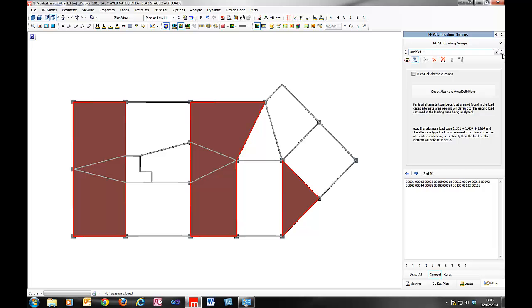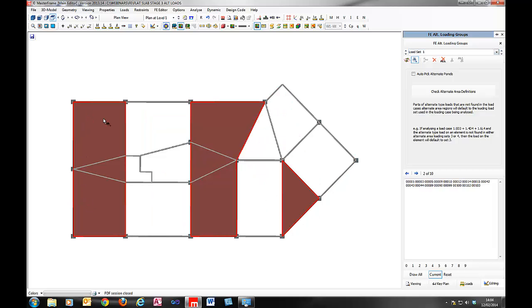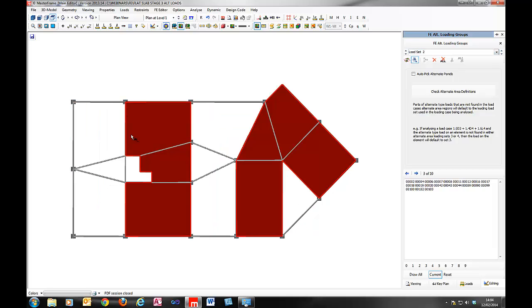D1, D2, L1, L2. So this essentially means that all the load in this area, whether it's DA, it'll be D1. If it's LA, it'll be L1. Likewise, this will be D2, L2, etc.